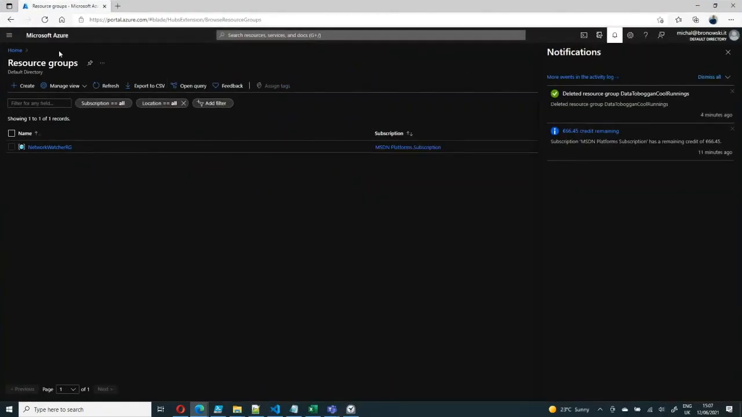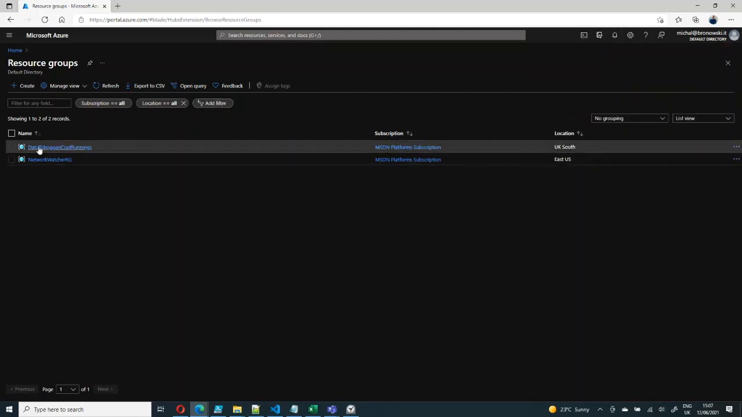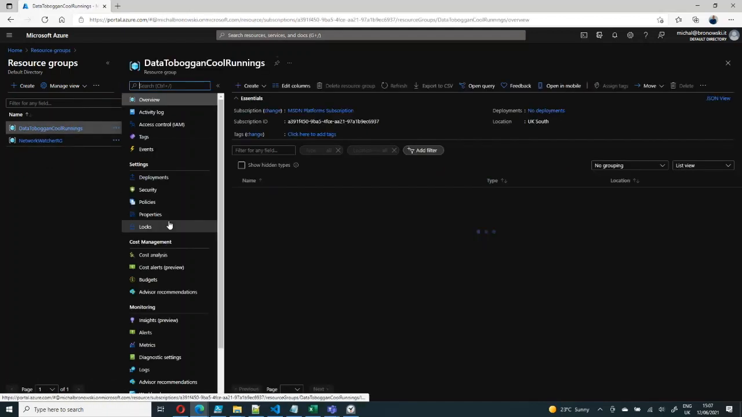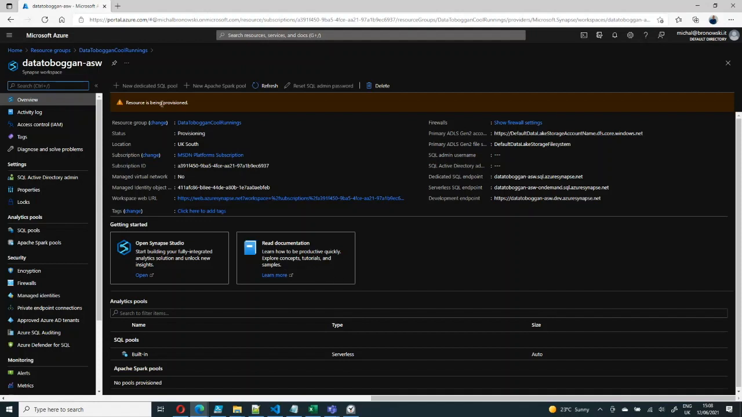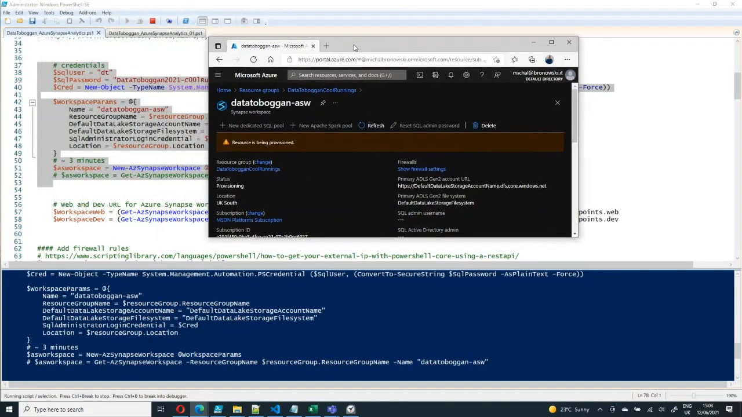That's my portal. So we can go to see my resource groups. That was empty because I deleted that resource group before the presentation. The data toboggan cool runnings resource group is there. And now my Azure Synapse workspace is being created. So it shows here, but when I click that, it says it's being provisioned. So we need to wait for this to be fully ripe. And yeah, it takes time.